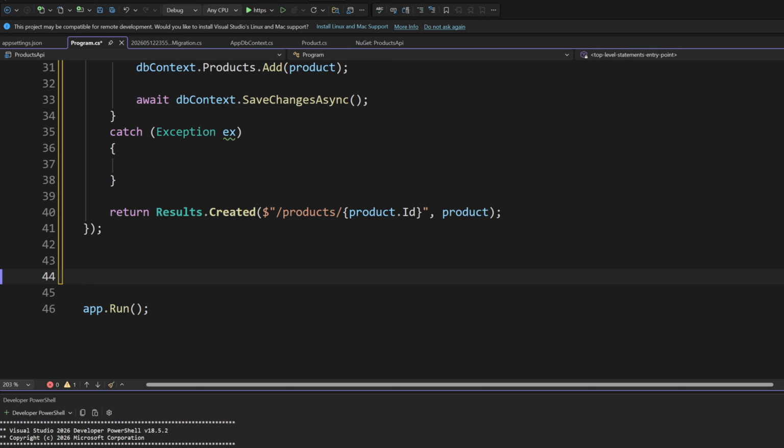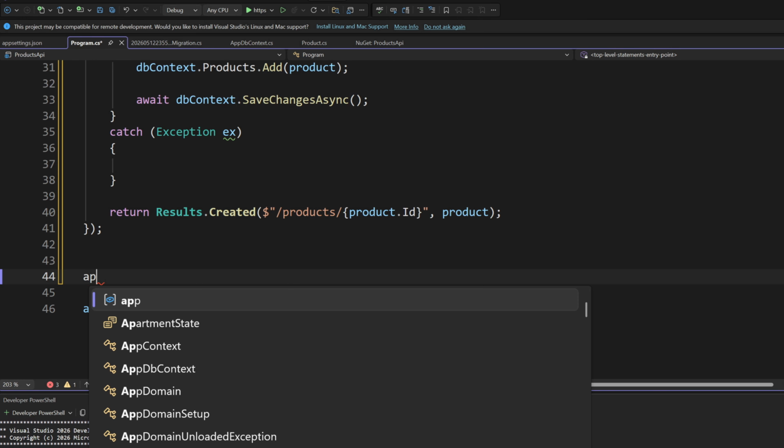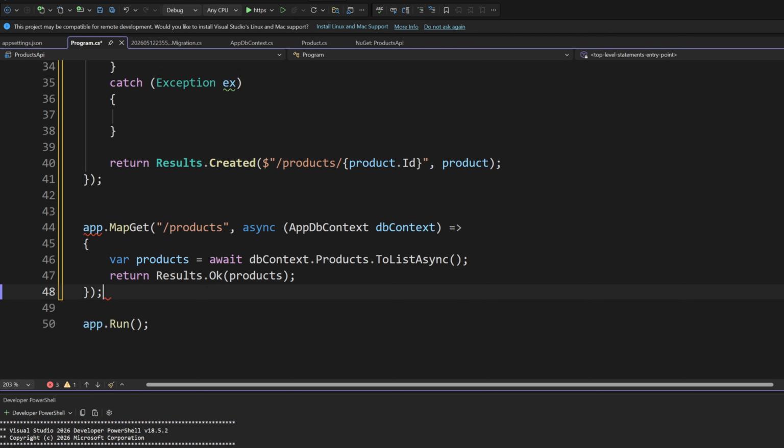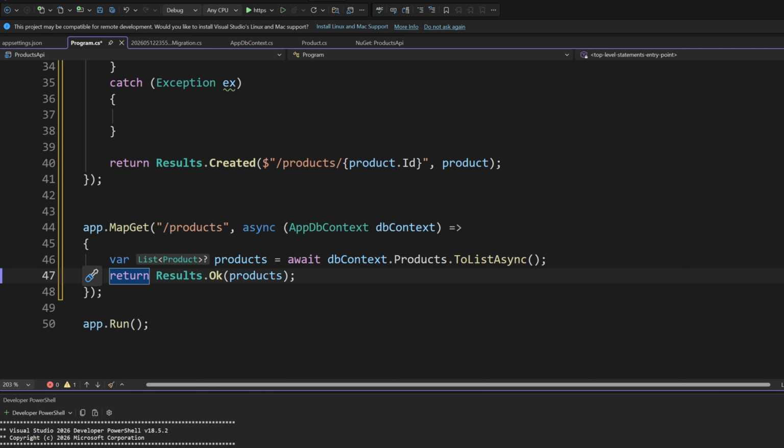For the retrieval part in this minimal API arrangement, we'll need to map get. Just quickly, let's do app.map get like this. I think the suggestion is great. And this suggestion is quite interesting.